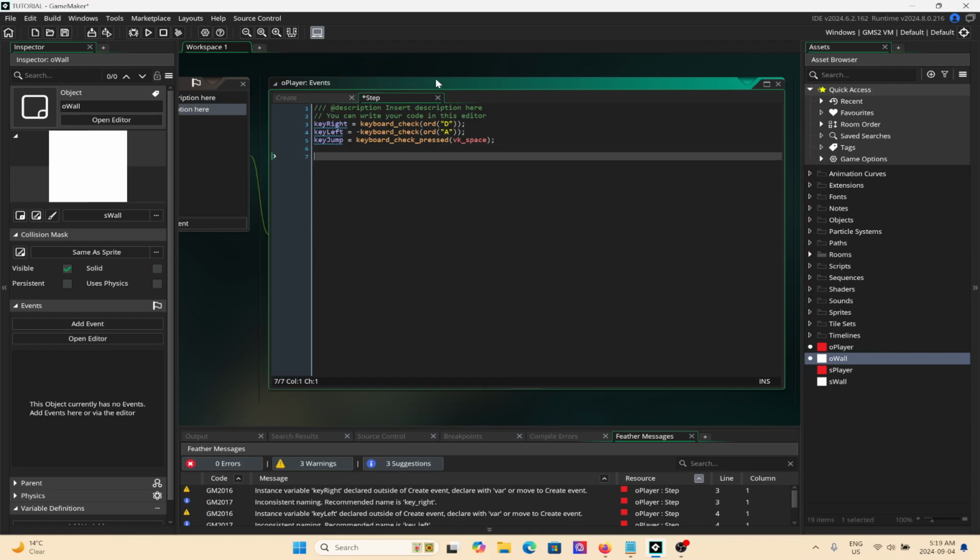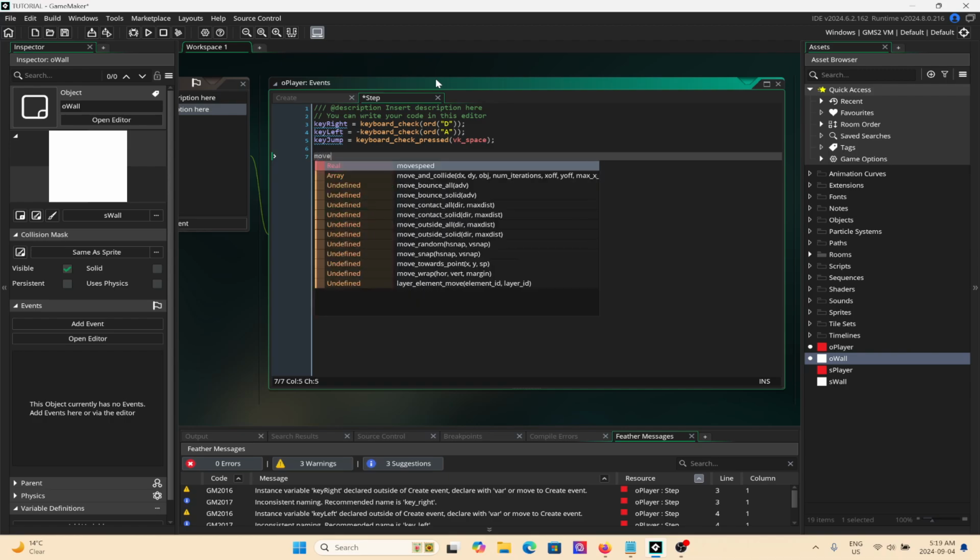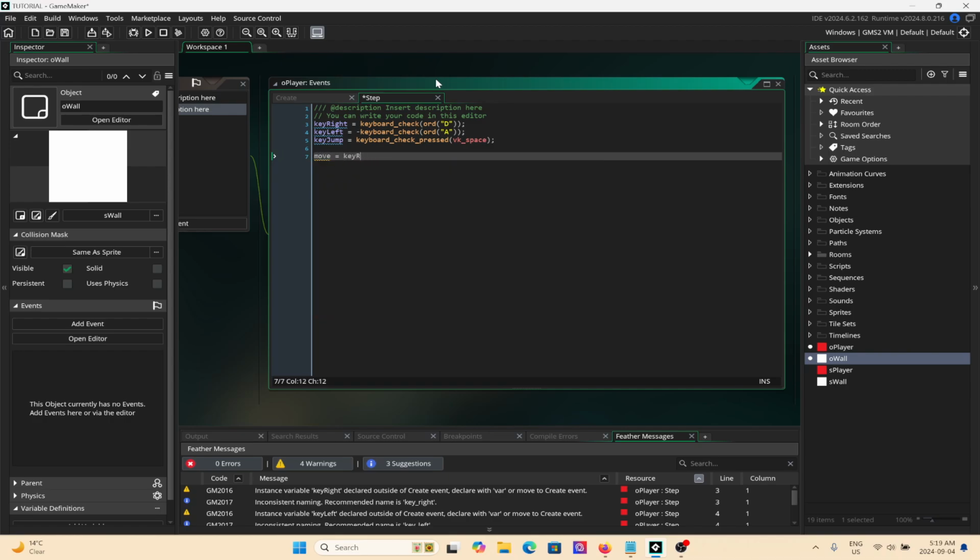How we use these inputs, let's get into that. First, let's set move to key right plus key left. I have a script here that I'm reading off of, by the way. Reason we do this is simple. Basically, if only right is selected, it'll be 1. If only left is selected, it'll be -1. -1 moves us to the left, 1 moves us to the right. And if none or both, it'll move us 0. It'll just stand still.